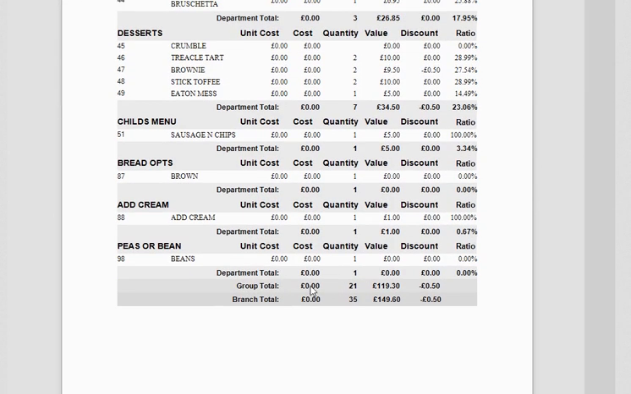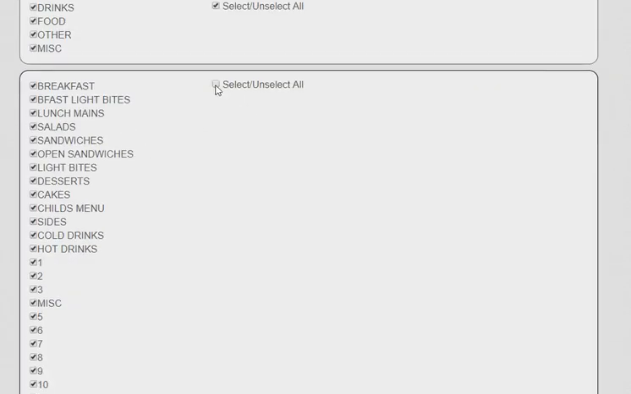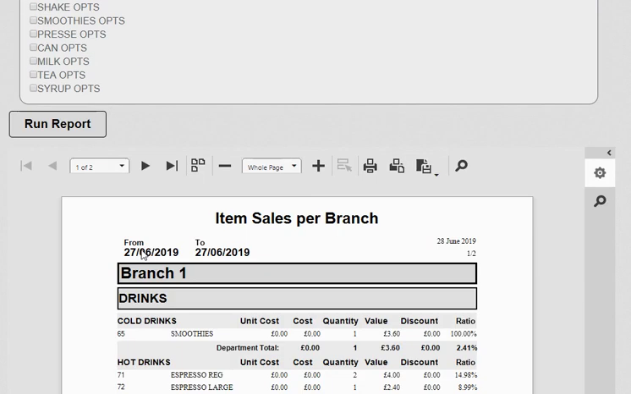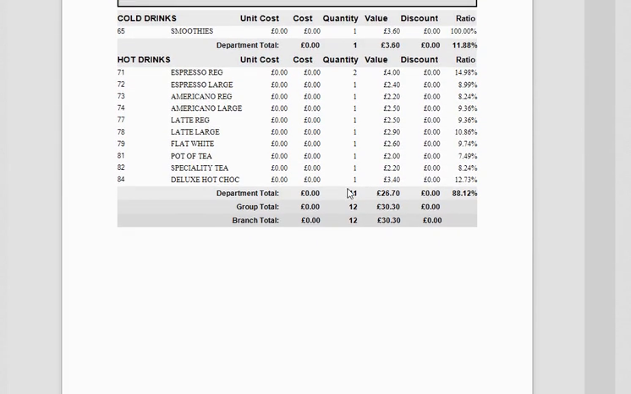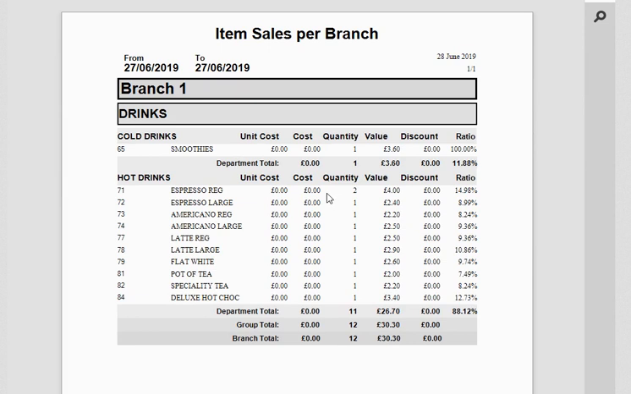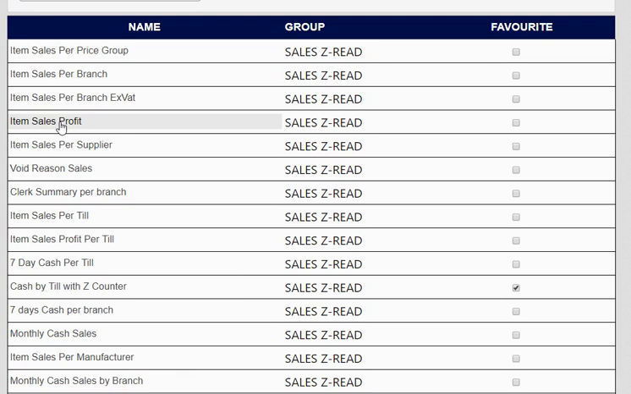This report in particular, you can specify, I just want to look at the cold drinks and the hot drinks. So you don't have to look at everything at once. You can specify the particular departments you want to narrow the report down to, to give you a quicker understanding of the data. You've got item sales profits. If you want to put a cost price in, or if you use a stock module we do, you can view all that, which is very handy.